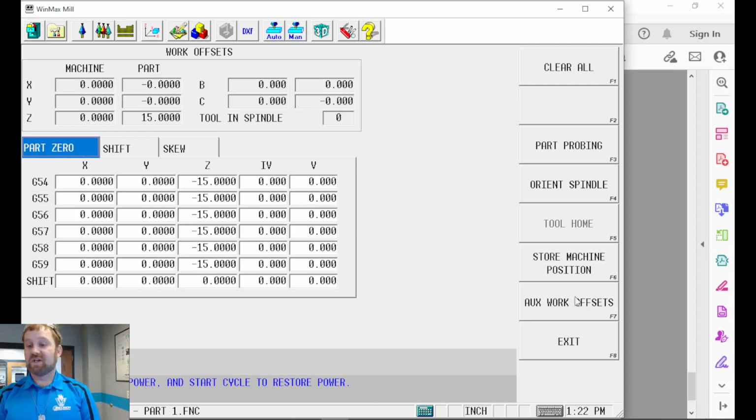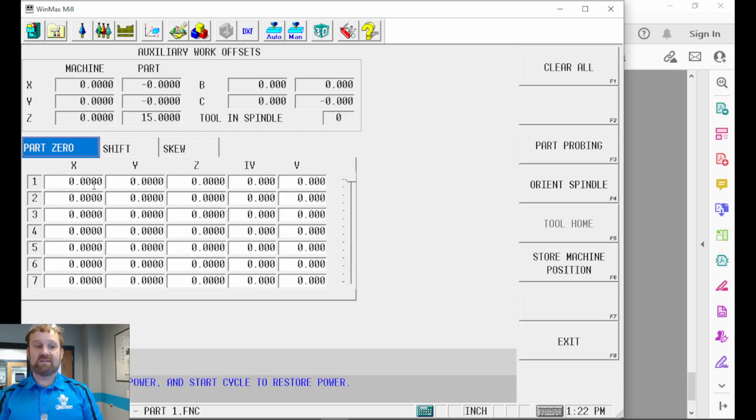On the Haas control, our auxiliary offsets, if you hit the auxiliary offset over there, there's 1 through 99 here. They're G54 point whatever offset. So auxiliary offset number 1 would be G54.1, G54.2, G54.3, G54.4, and all the way down to 99. Or 94, actually, I think it is. 93, sorry. Down to 93.